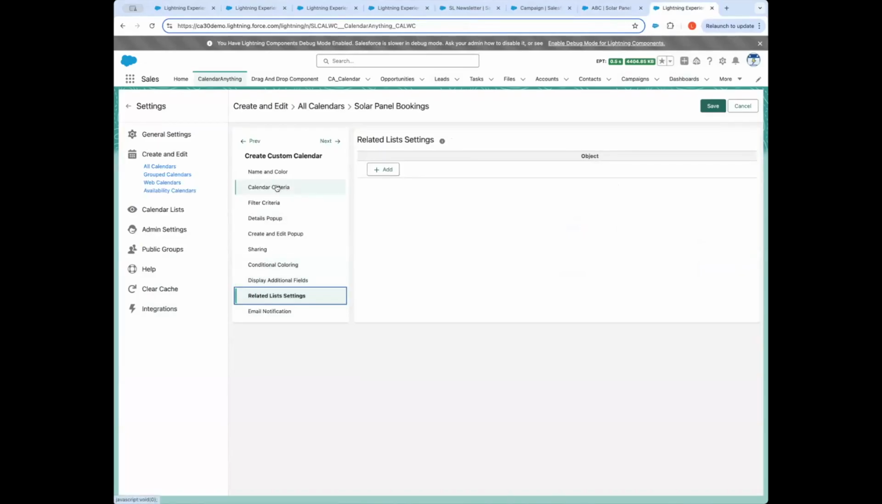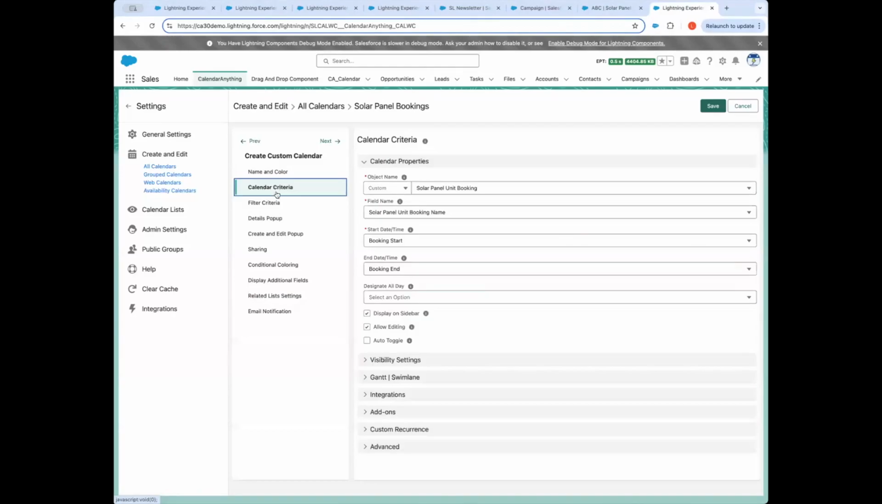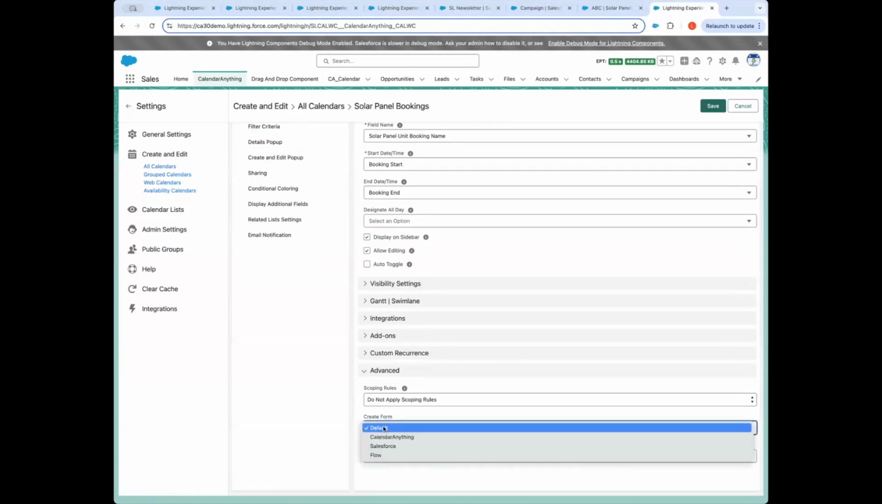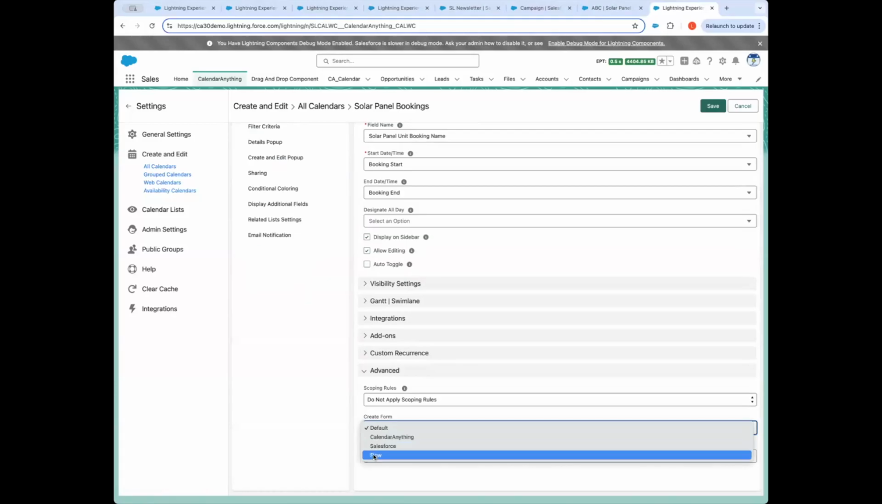I want to just quickly go back to calendar criteria for a second. So for the create, edit, and delete of the records for this calendar, we have several options. So we can use the Calendar Anything default create form. We can also point this to a Salesforce form, and we can hook it up to a flow. So if you have a specific flow that you're using to create this type of record, you can invoke that flow from Calendar Anything.